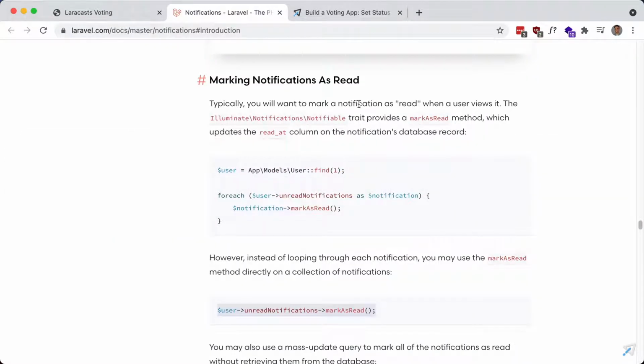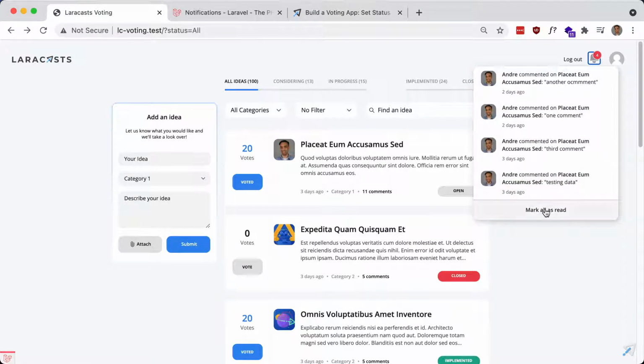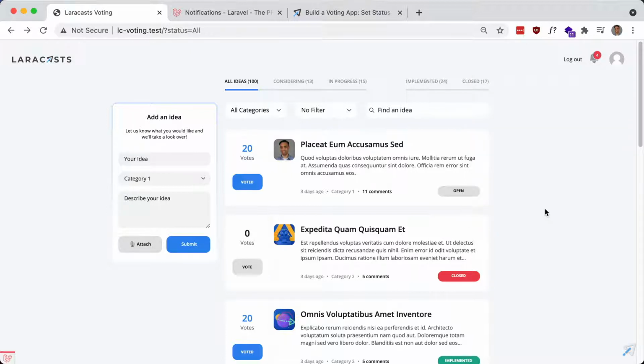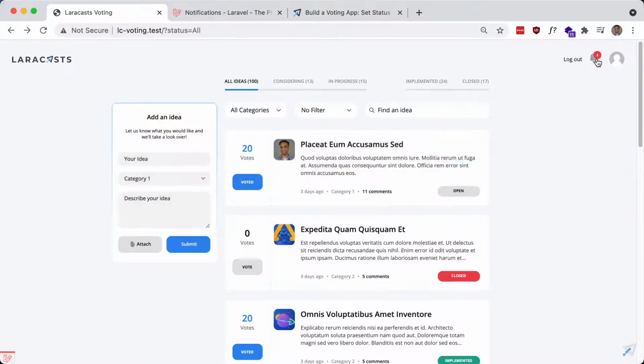So we have 4 unread notifications here. If I click on mark all as read, it should close the dialog and mark them as read. Okay, close the dialog. It doesn't update this yet, but if you take a look at the database and I refresh, you'll see that this read at timestamp is added. So if I were to refresh the page, it should be 0 now. Cool. So it did work.